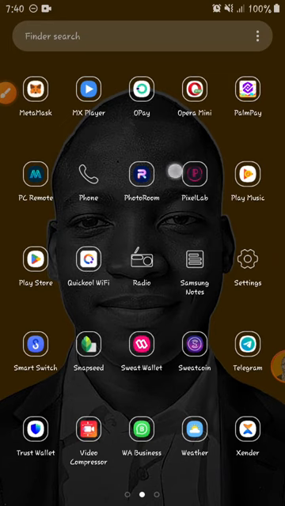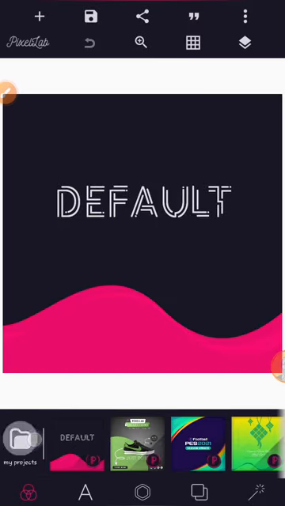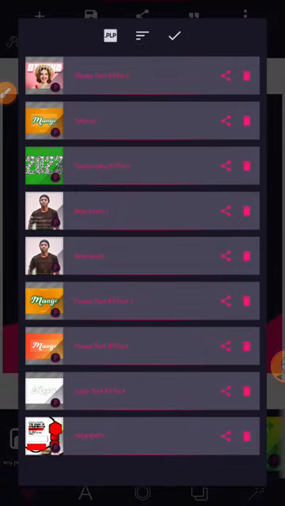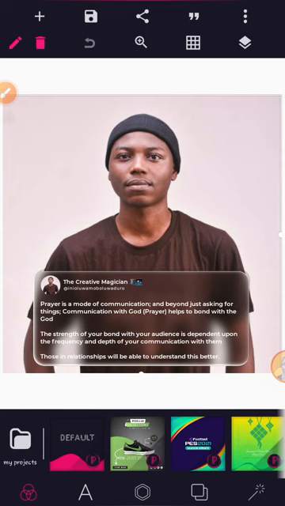So the first step is to open our Pixellab app. Let's click on this default here. Next, let's say I'll be using this design I made for one of my Boss Ski ones. So let's say I would like to share this project. The first step is saving your project.